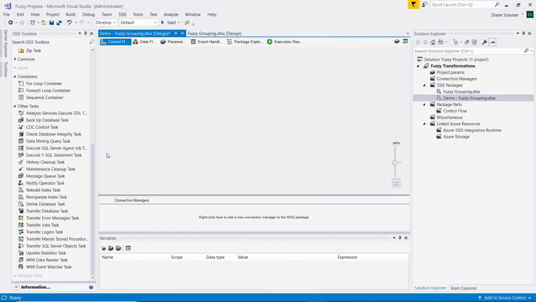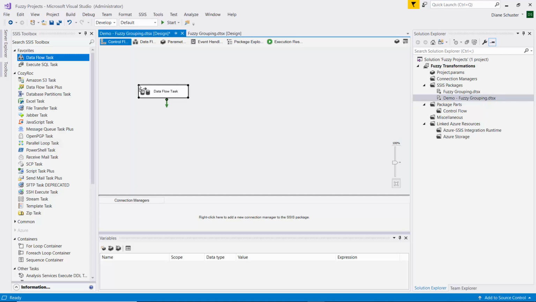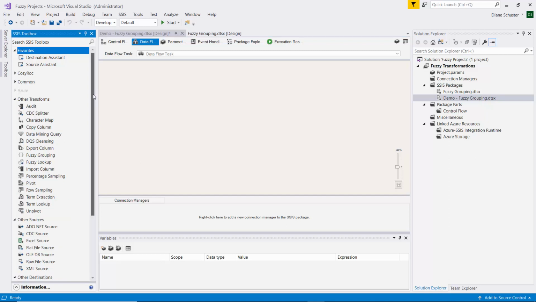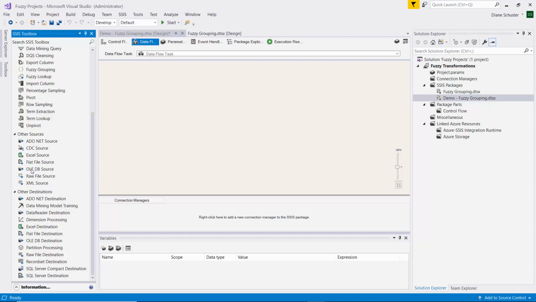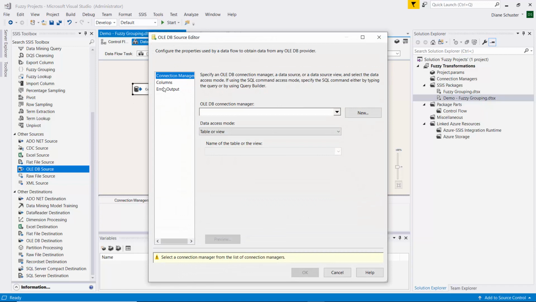All right, so here we are in Visual Studio. I'll go up here and drag the data flow task onto the canvas, and I'll double click, and that'll take us over to configure the data flow, and we'll scroll down to get the OLEDB source to read in the data, and that's coming from the commodity country table. I'll double click to open the editor.